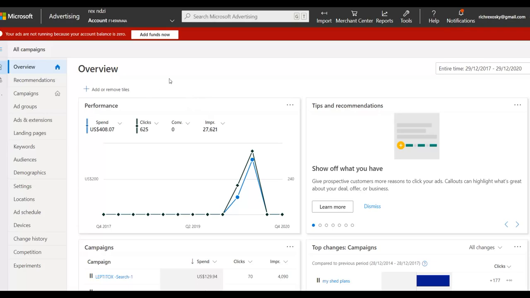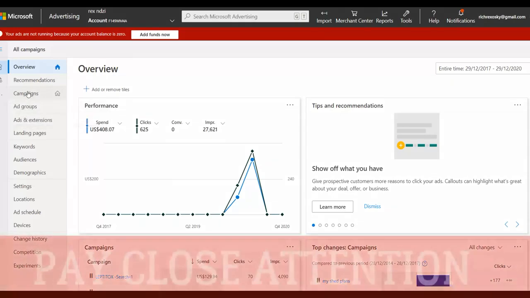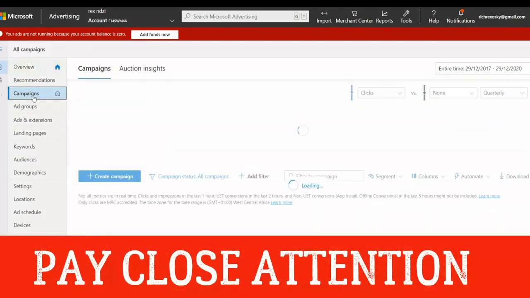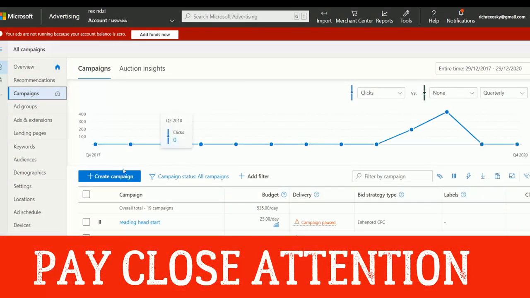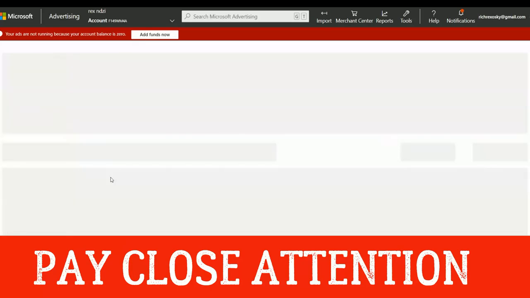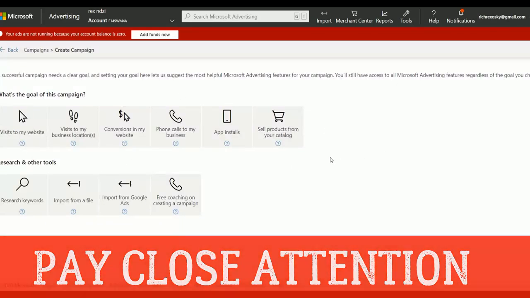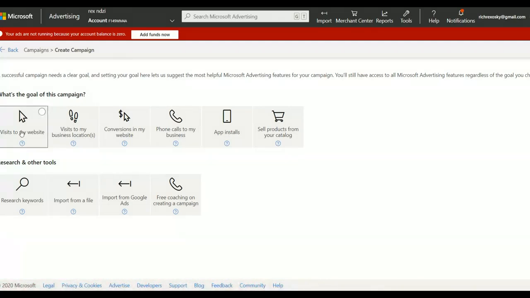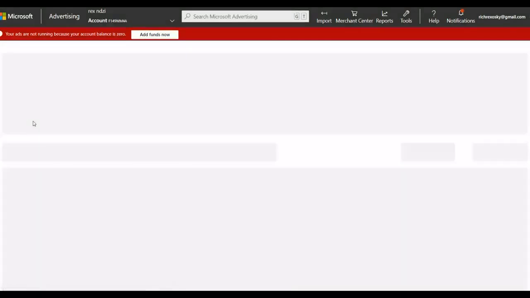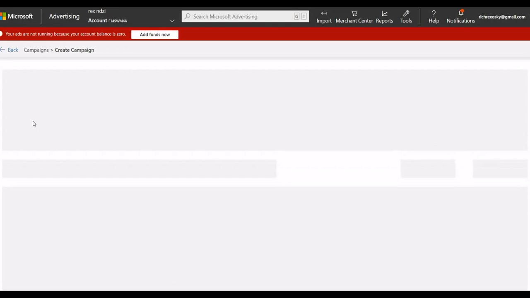Once you go to Bing, what you're going to do next from here is go to campaigns. Once you go to the campaigns, you can create a new campaign from here. So click on create campaign, and you can create a simple campaign from here. I'm going to choose, for example, visit to my website. So click on visit to my website. And next we're going to create from here.